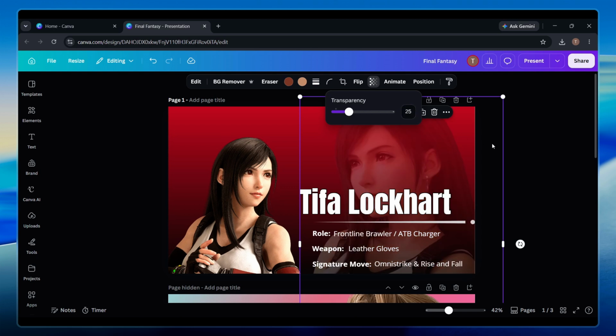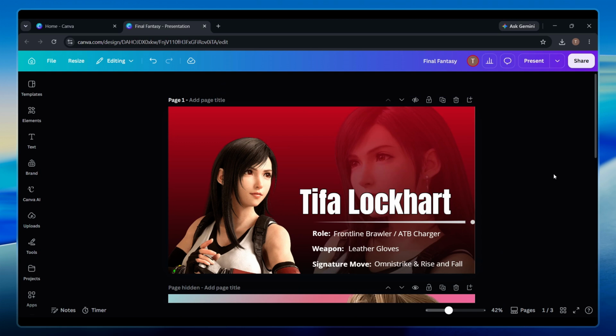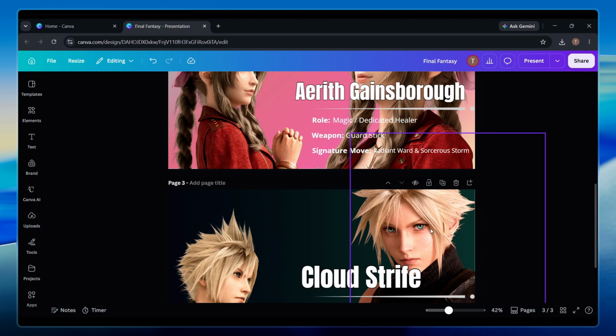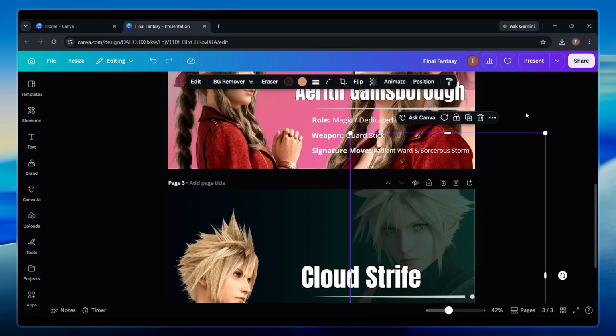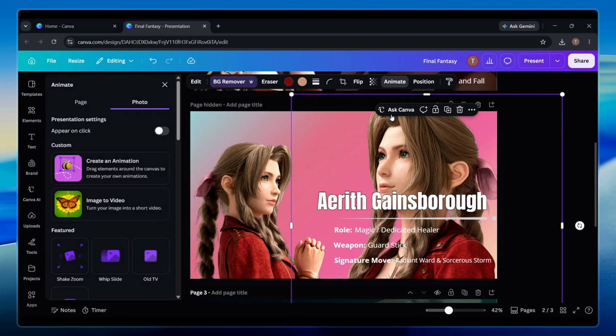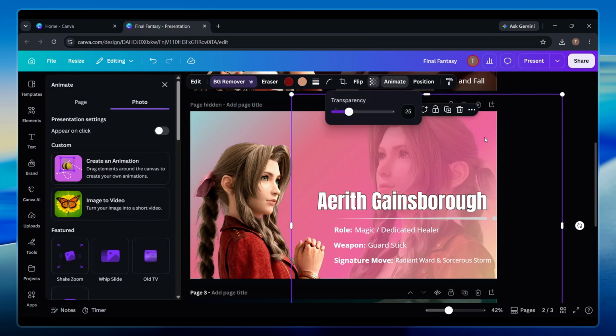When you're satisfied with how faded your image looks, click anywhere outside the image on your canvas. This action applies the transparency change and deselects the image. Your faded image is now set and ready to be used in your design. And that's it. You've successfully faded an image in Canva, giving your design a professional and polished look.